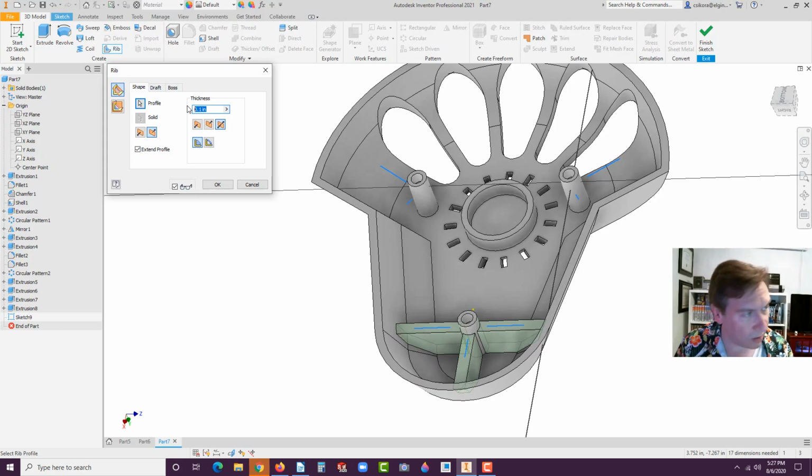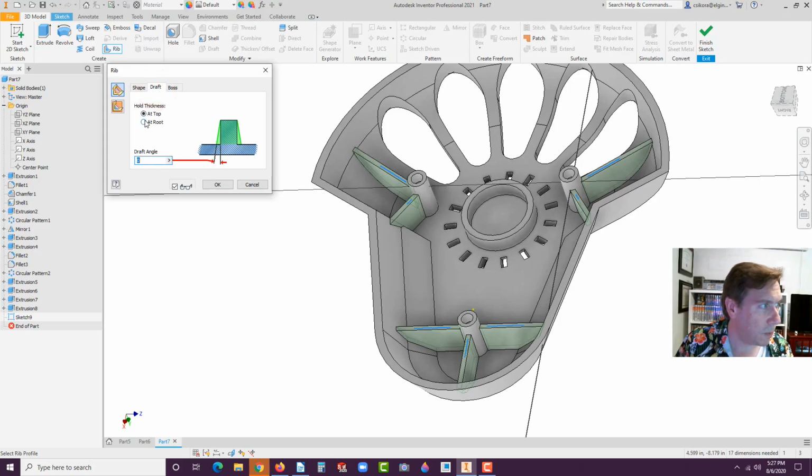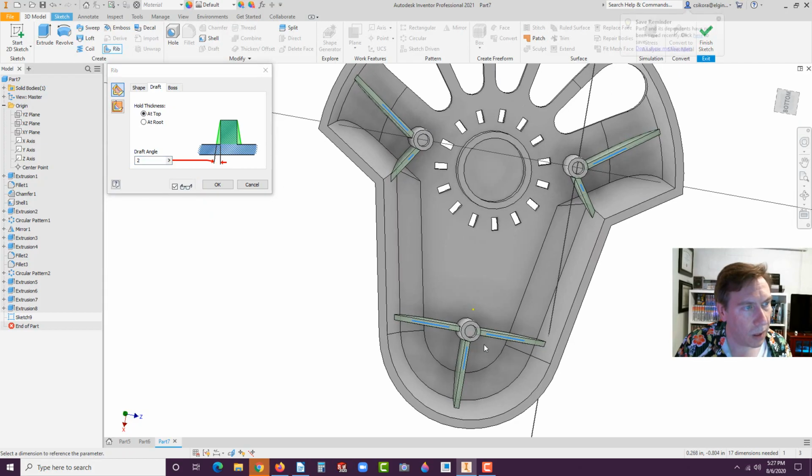So we'll make it like 0.03. We can make it, we'll just make it 0.4. We'll get within range, 0.04. Okay, we could also add draft to those too. Or taper. Okay, and hit OK.